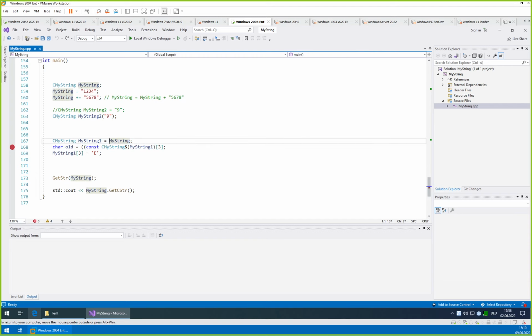There is also another notation which might be more intuitive, like this. Well, it depends how the compiler optimizes it. So if you write it this way, you know that it will definitely take the copy constructor.